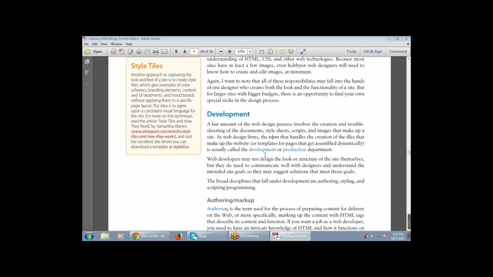Web developers may not design the look or the structure of the site themselves, but they do need to communicate well with the designers and understand the intended site goals so that they may suggest solutions that meet those goals. So whatever the goal, whatever the criteria, it deals with the document, the designing part, and the production department.